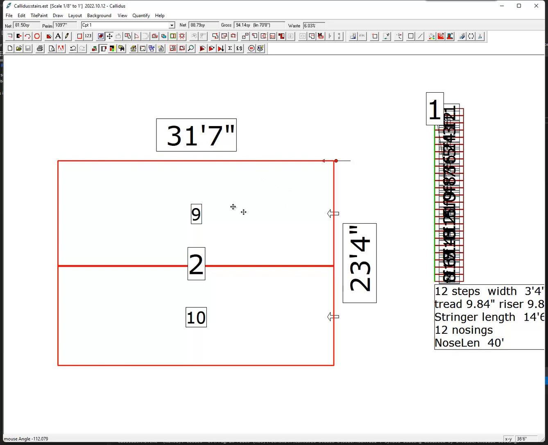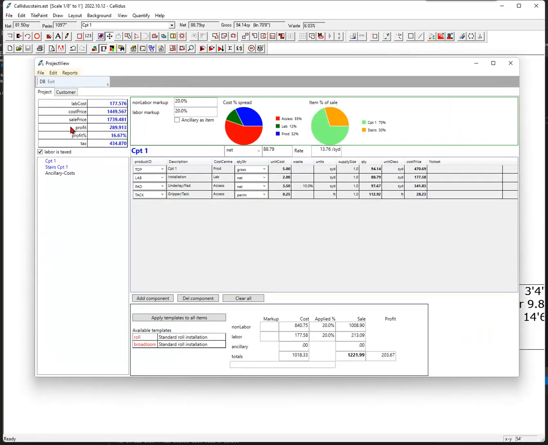So in this situation, as I say, we've got the material carpet one that's on a big flat area and it's also running up the stairs. So when we come up on the pricing, you should see that we have carpet one and stairs for carpet one. Now, it's important to understand that the material that is going on the staircase is included in this one, carpet one, as it is in Callidus.